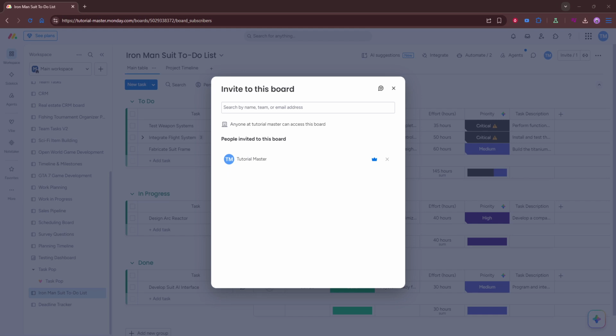And that's how to manage permissions on a Monday.com board clearly and safely.